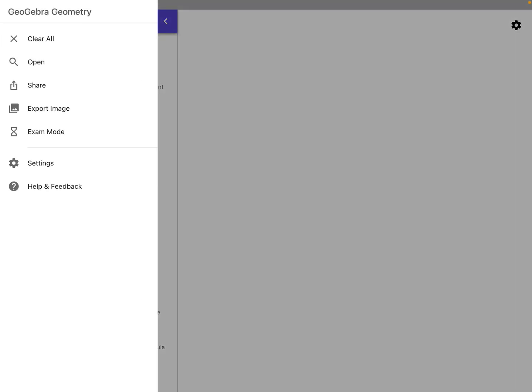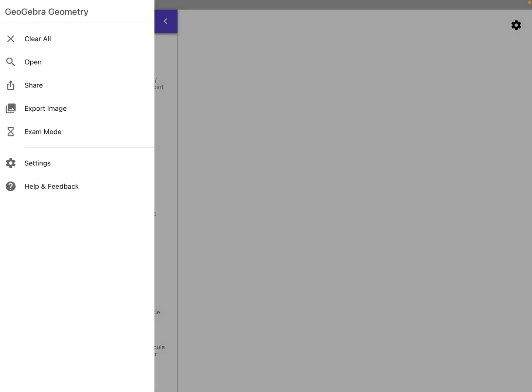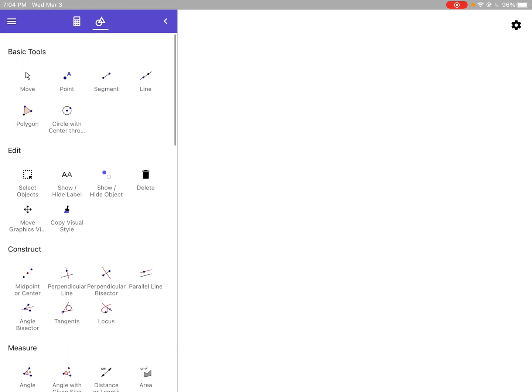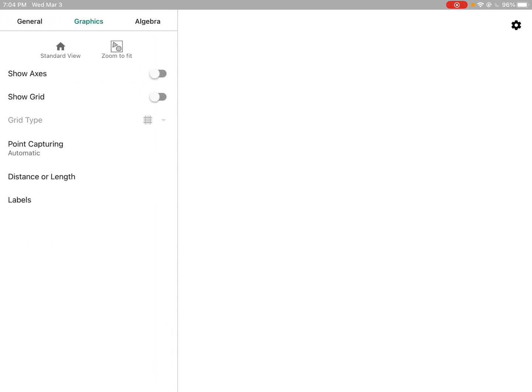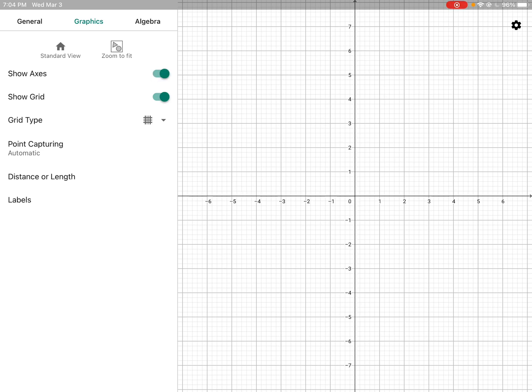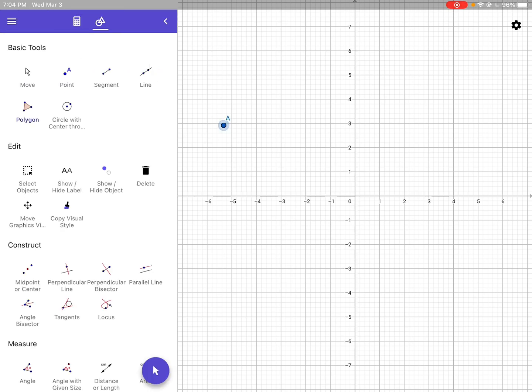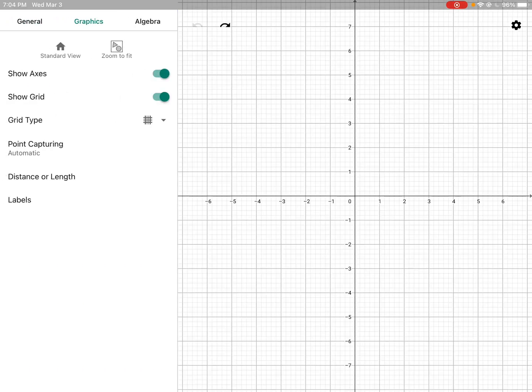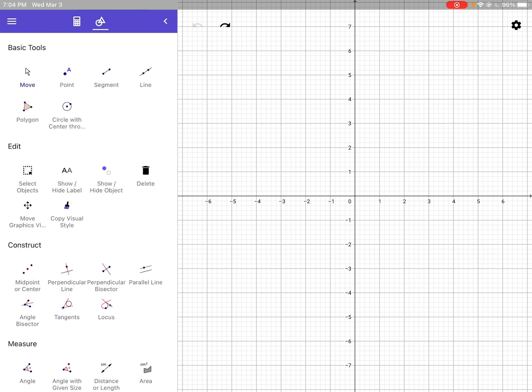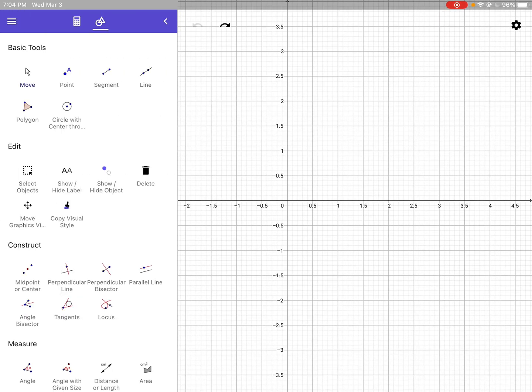Okay, so you can see that top left, GeoGebra, GeoGebra geometry. I'm going to show you what a dilation would look like here. Let's do this on a grid since we did this on a grid before. So let me move this. Okay, so here's my graph.